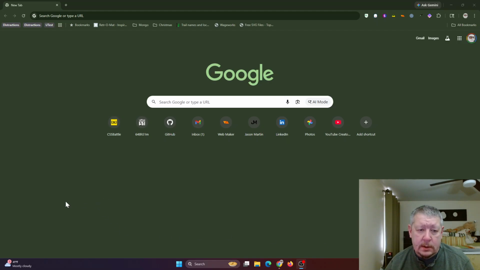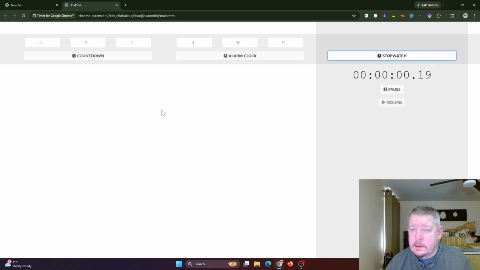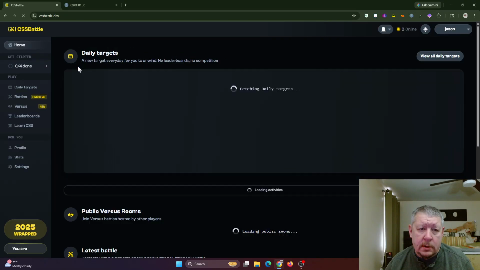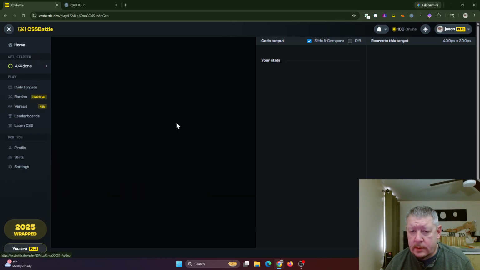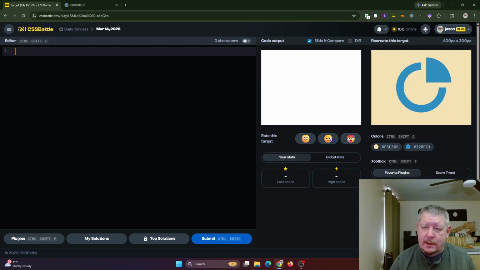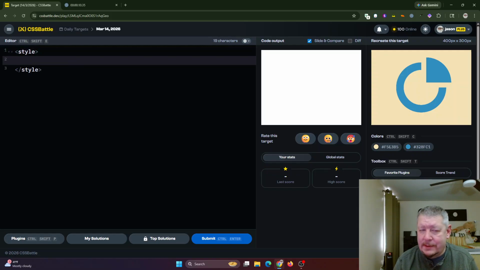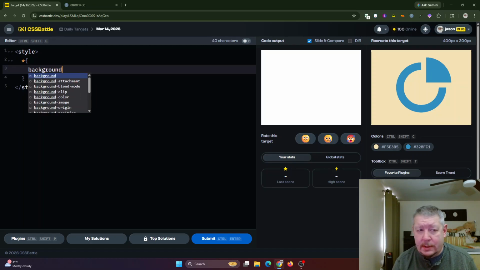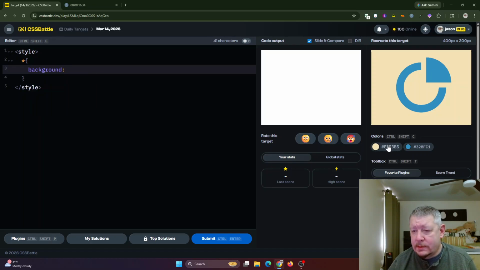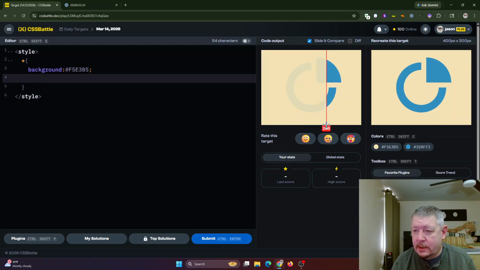All right, it is time to do CSS battle. So we're going to start the timer and go to CSS battle. We have that's a stopwatch icon sort of thing. It's kind of an interesting little design. Background is not white, of course, it's off-white. Kushagra seems to like off-white.